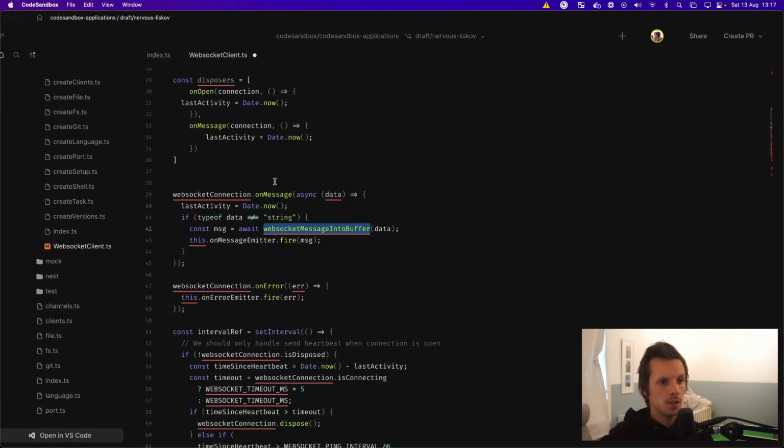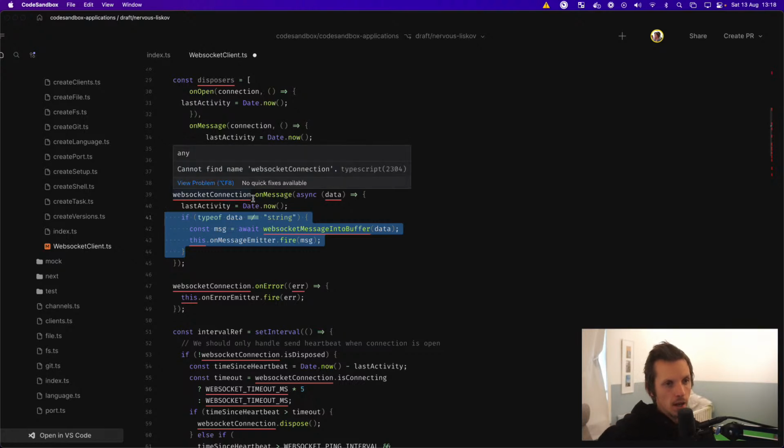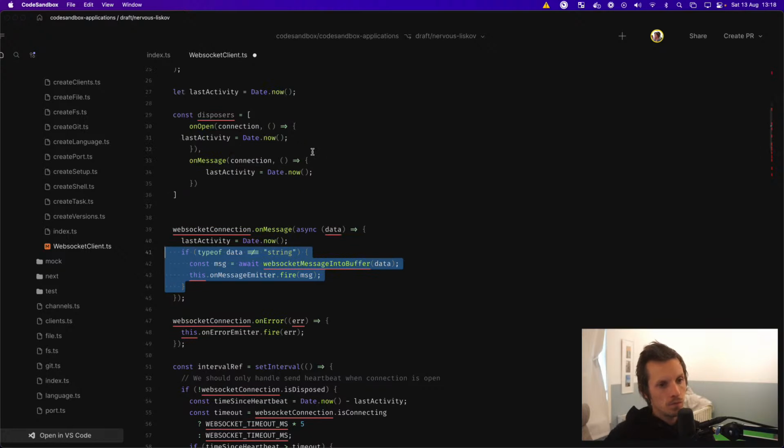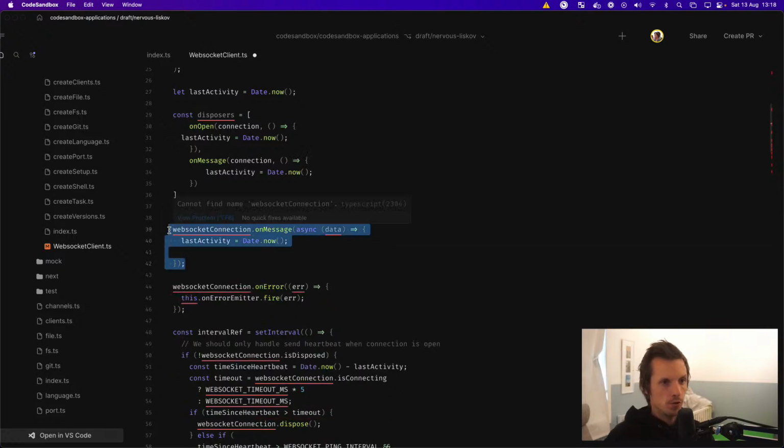Yeah, so this is interesting. Like on message now, it's doing two different things. You just have a general on message, and then we update the last activity, and we go and emit the message. But now we can rather say on message, we can move this to the actual on message function.